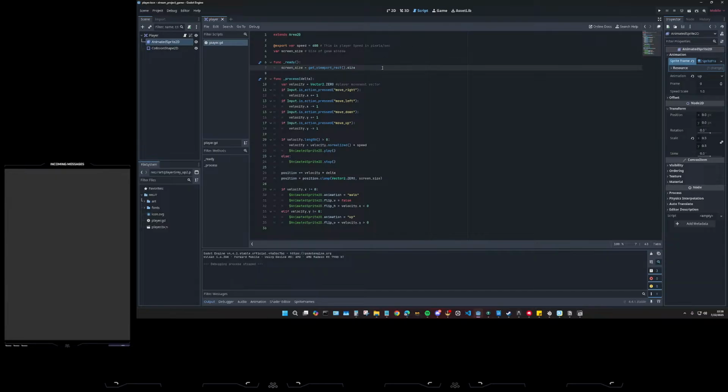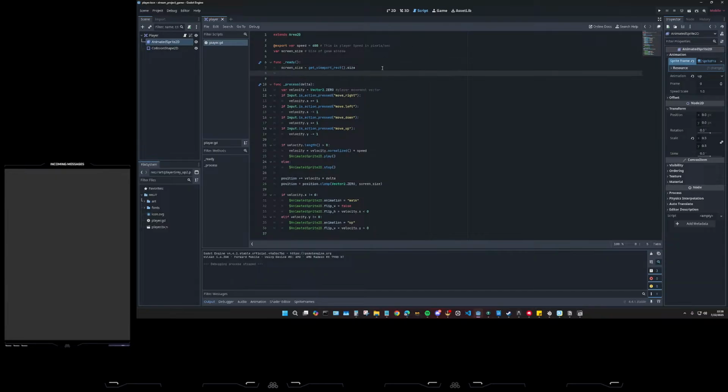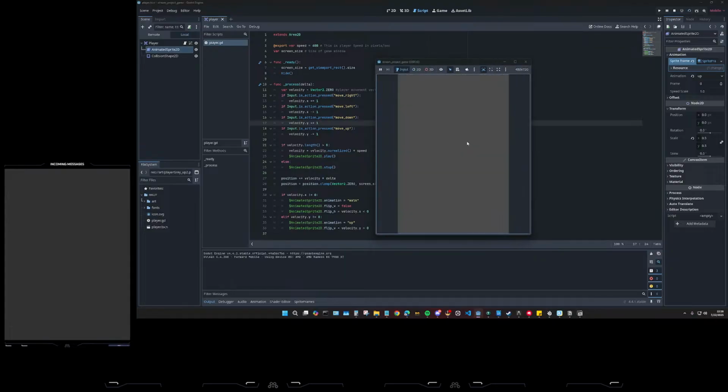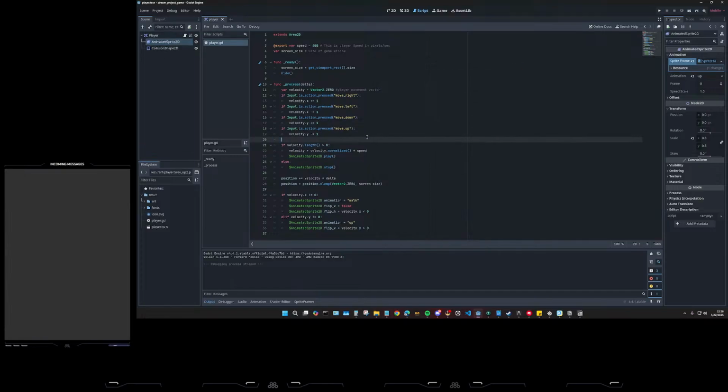Now we're going to add a line to the ready so the player will be hidden when the game starts. We're going to add hide. It's actually going pretty quickly. Now we'll run the scene. All right, so I guess we don't get to see that yet because of the hide thing.